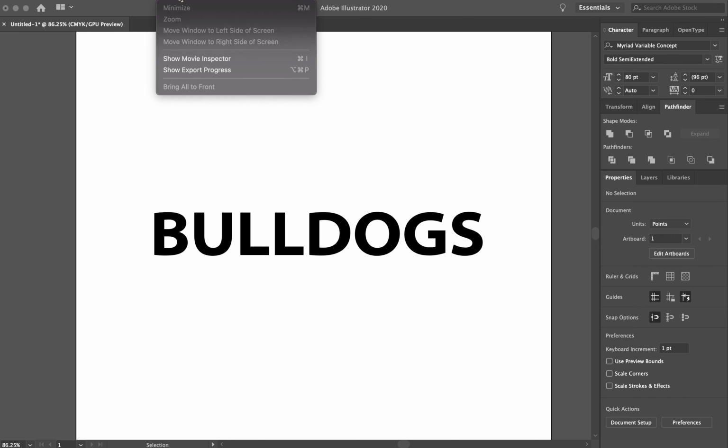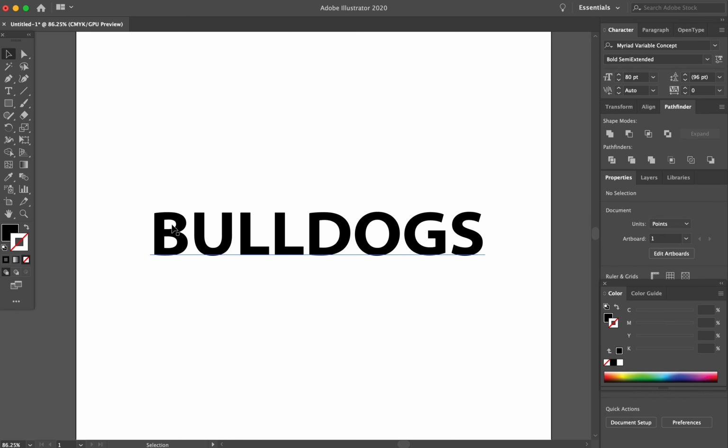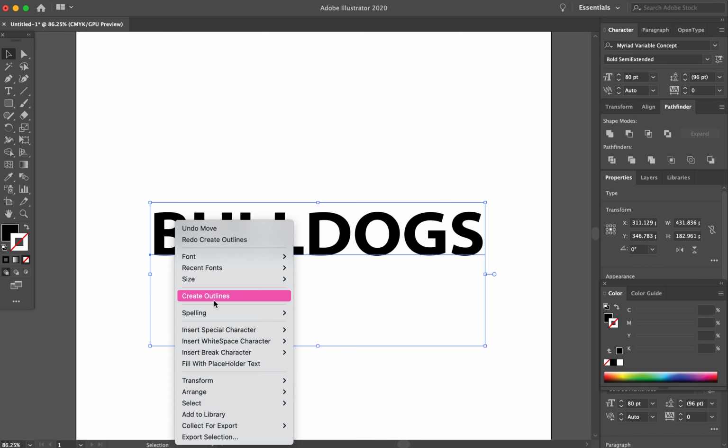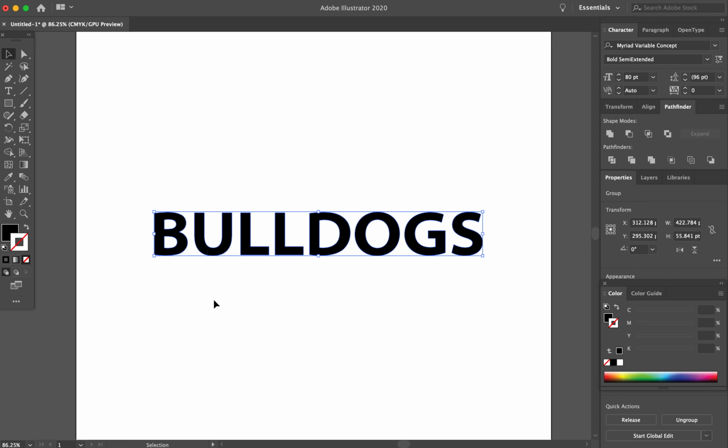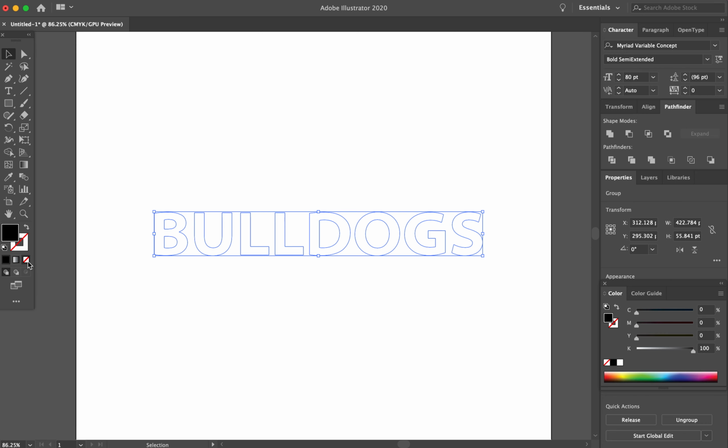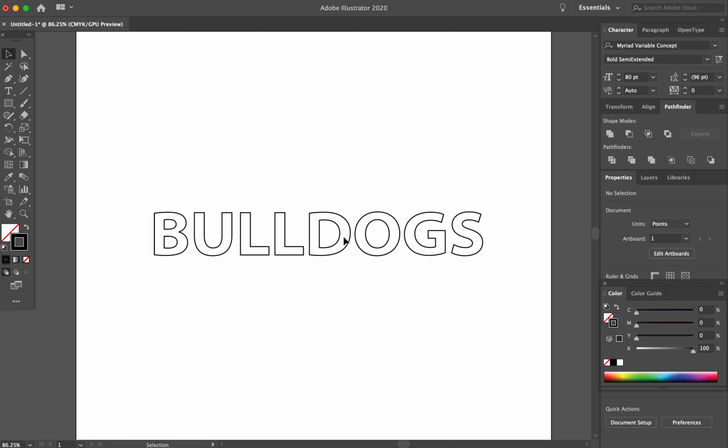So first I have my text here. The first thing I'm going to do is select this and create outlines of the text. Remember that cutting machines can't see the characters. We actually have to create the outlines so that it will show the stroke and the fill. Now quickly I'm going to turn my fill to transparent and my stroke to black. So now we see the outlines.